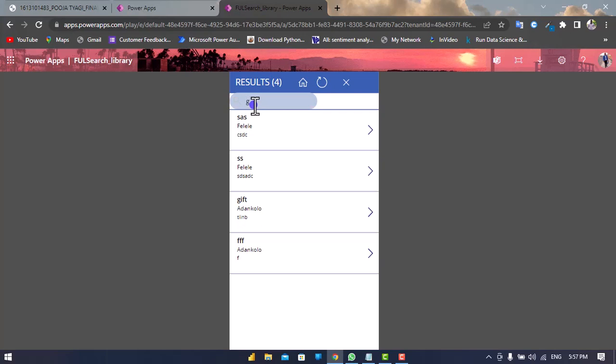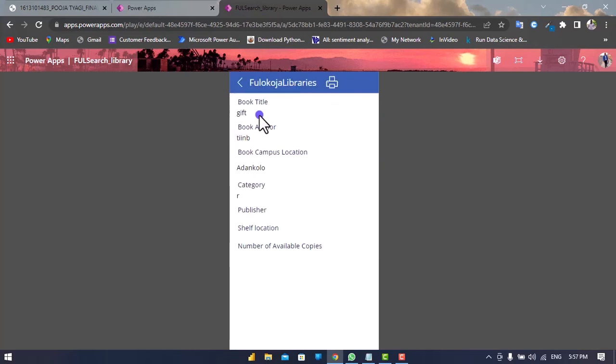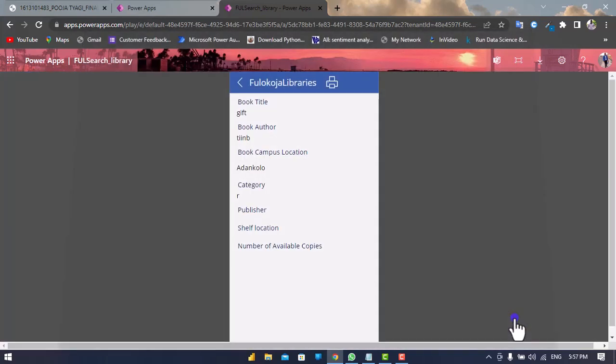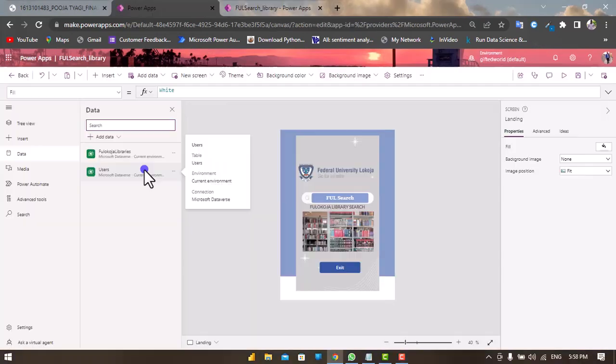Now I can also click to preview the book location, the author, the name, and if I want to print, I can just click on print, and it allows me to print that. Basically, that is what a single student user can do. And now I'll be showing you what the admins can also do.